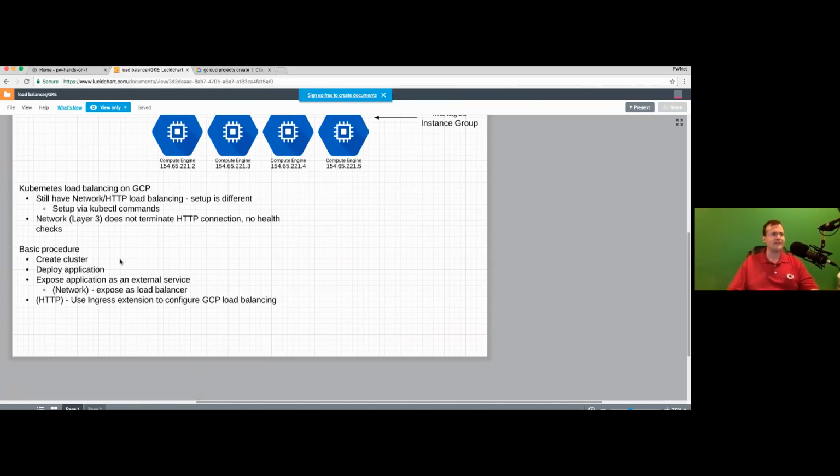You have to create your Kubernetes cluster. You have to deploy your application to the cluster. Step 3 is you have to expose your application as an external service. Depending on whether you're doing network or HTTP load balancing, the steps may be a little different, which we'll show in just a second. And then the last step, if you're using the global HTTP load balancing option, is you have to use what's called an Ingress extension to configure load balancing on Google Cloud. If it sounds Greek to you, that's fine. We're going to go into more detail in just a second. But that's the basic 4-step process of doing load balancing with Kubernetes Engine on Google Cloud.